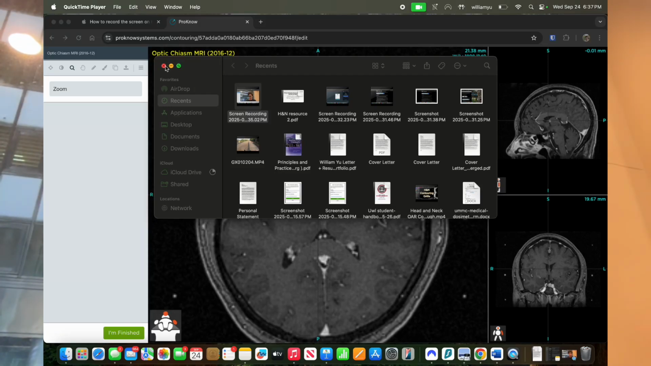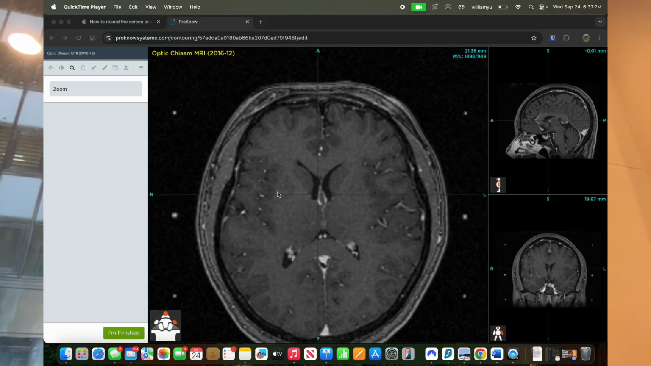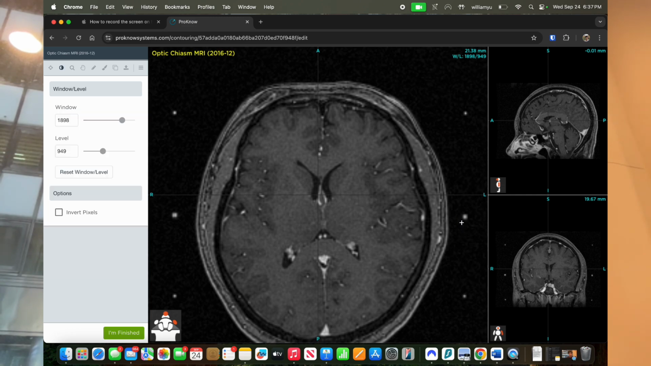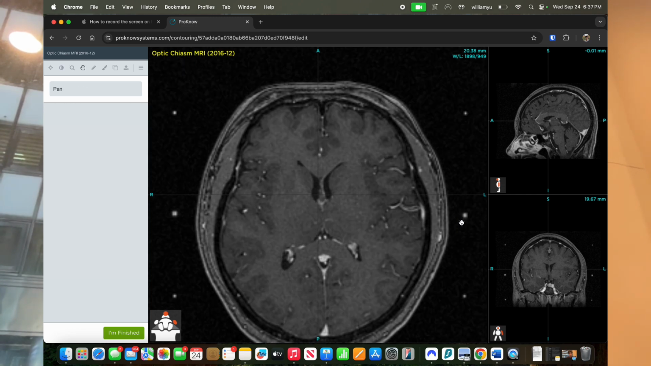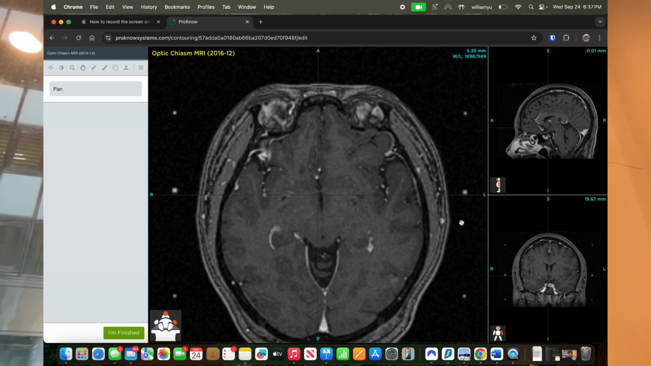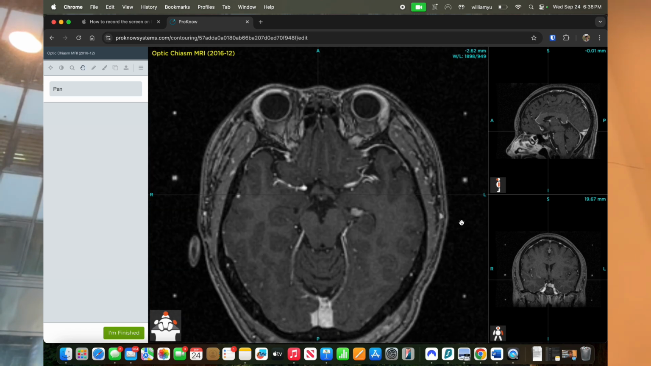So we've got a loaded image and we can begin. So I'm gonna want to go midline or mid-sagittal, and I'm currently there, but now we have to go inferiorly to the orbits. So I'm gonna scroll down, and we are in the orbits.